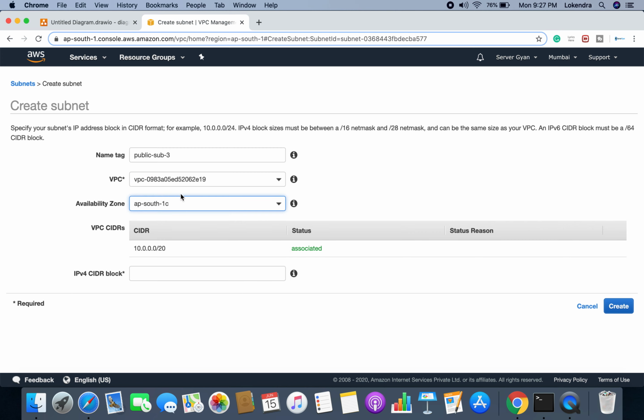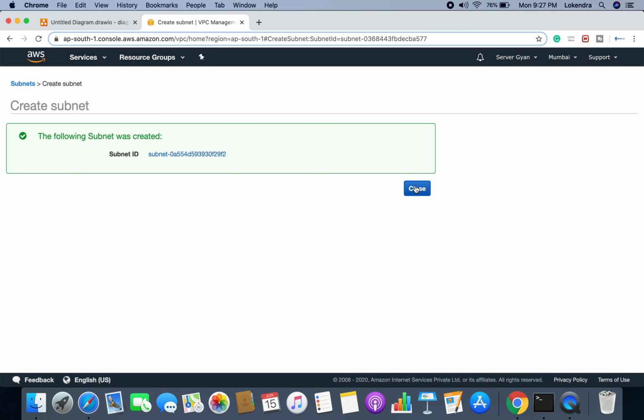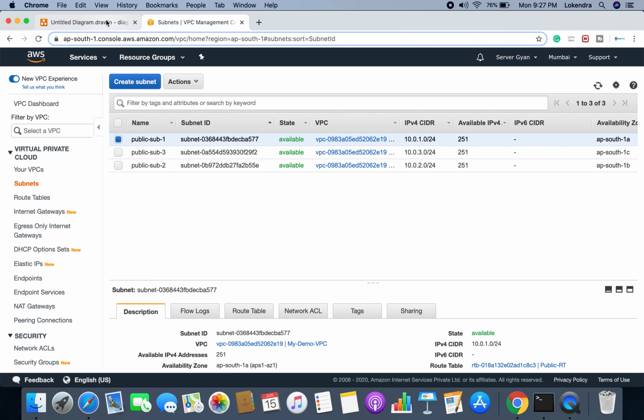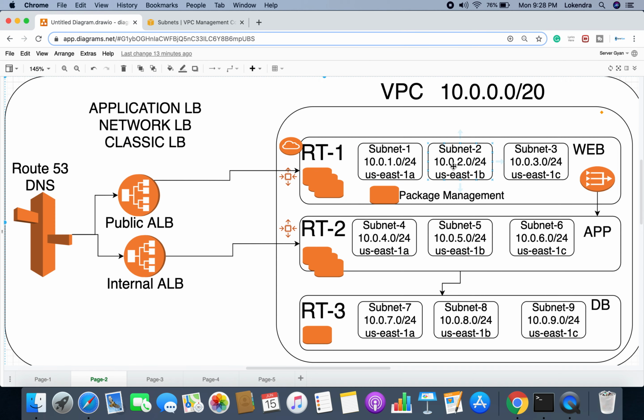Why is it so? Because I'm going to have 3 subnets under a single route table, and that route table will be used with the internet gateway, which means whenever we create any server inside this, it will be created in a public availability zone. It means a DMZ zone, you can call that. So as you see here, 1.0, 2.0 and 3.0, we have created these 3 subnets in 3 different availability zones.